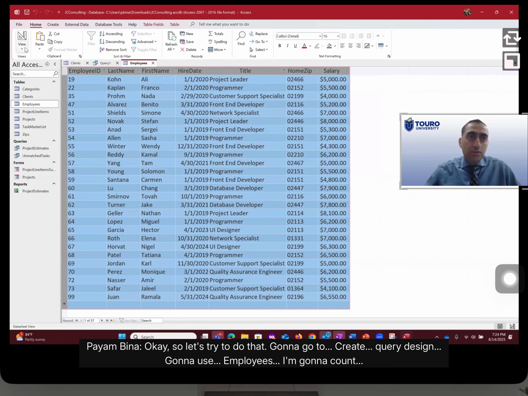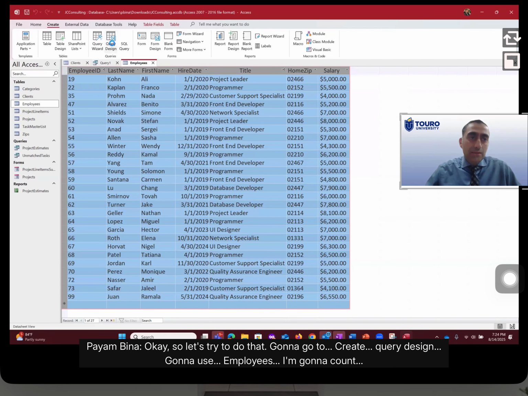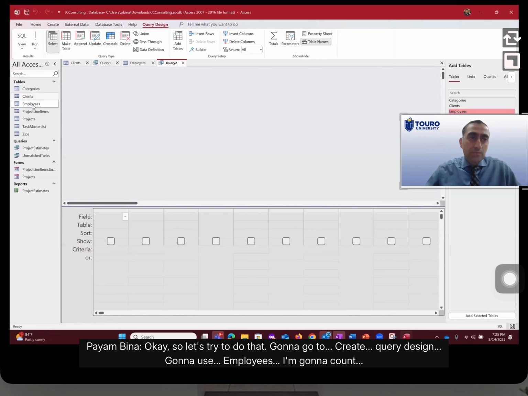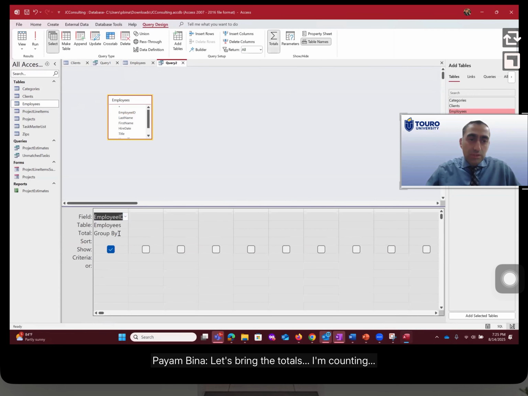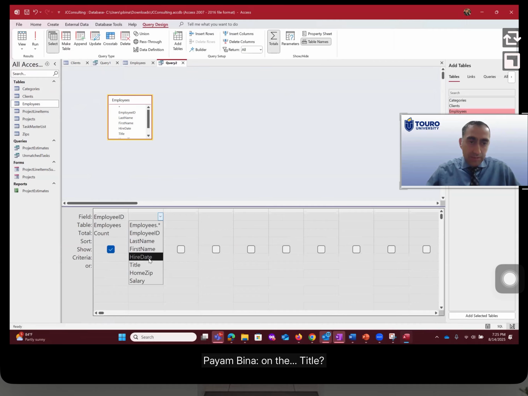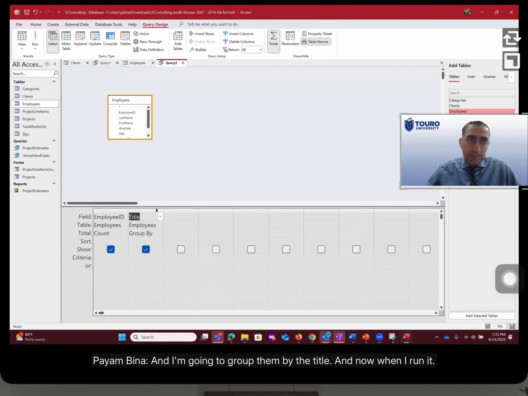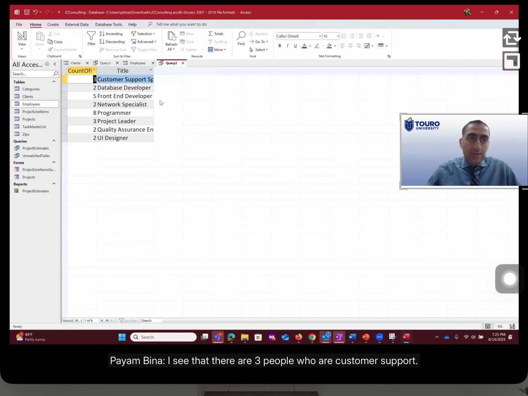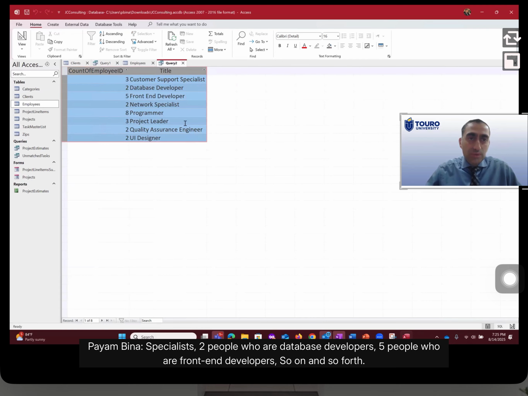I'm going to go to Create, Query Design. I'm going to use employees. I'm going to count. Let's bring the Totals. I'm counting the employee ID based on their title, and I'm going to group them by the title. Now when I run it, I see that there are 3 people who are customer support specialists, 2 people who are database developers, 5 people who are front-end developers, and so on and so forth.